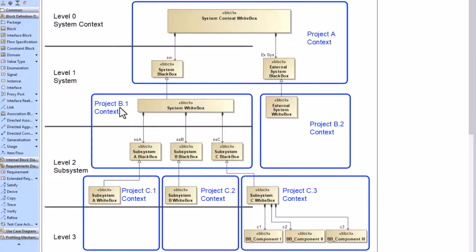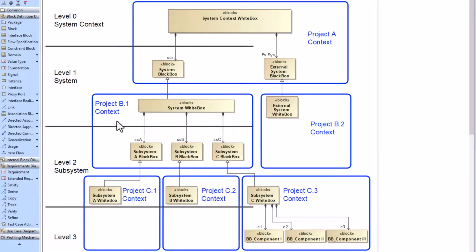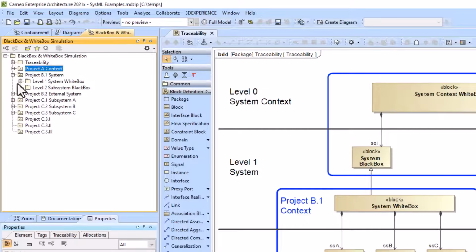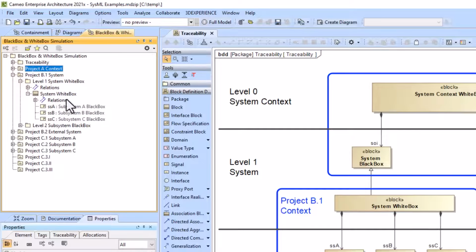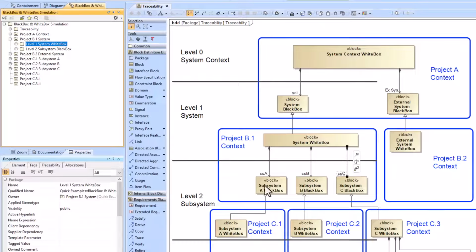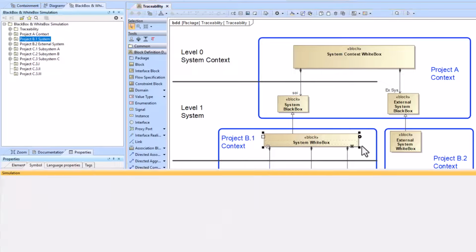Now what's interesting is that the project B1 team does not have to interface with the project B2 team, because that's not really the project B1 team's job. That's actually project A context team's job. Project A context talks with project B1 and with project B2. Just to reiterate, the project B1 team is responsible for adding the composition relationships that you see within the system white box right there. So they are adding these part properties right here. They are also worried about the subsystem level requirements that they need to flow downstream to the suppliers of the subsystem. So let's go ahead and run the system white box in simulation.